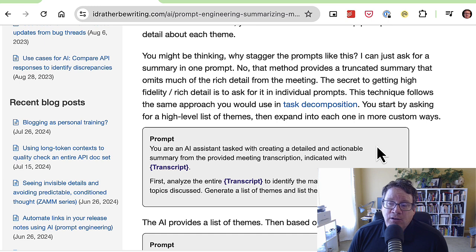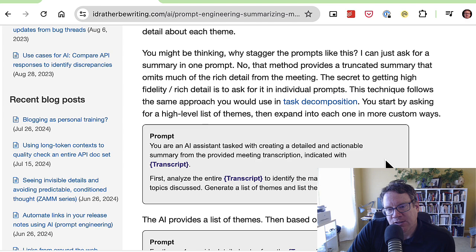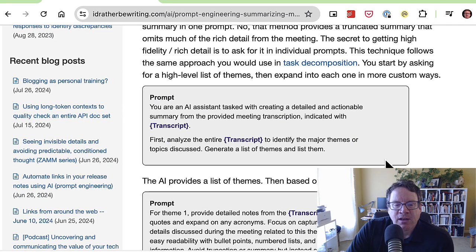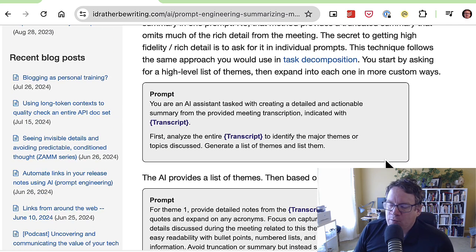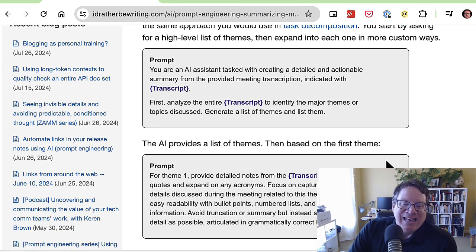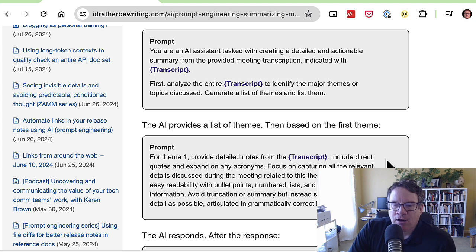So your output, if you try to do it all at once, is going to be really summarized and condensed and won't have the rich detail that you need. So first, get a list of the themes from the transcript. The AI tool will respond and say, okay, I identified these 7 major themes, and so on for each one. Now you hit the second part of this prompt.